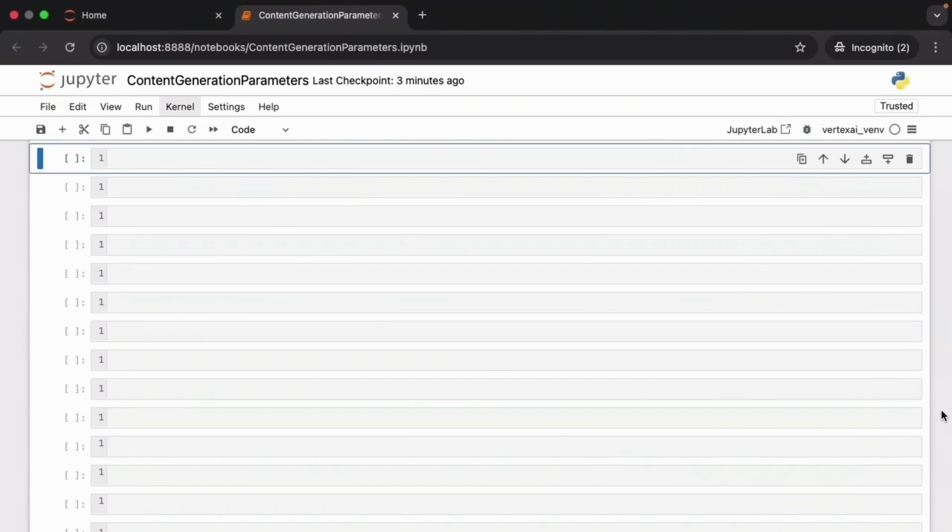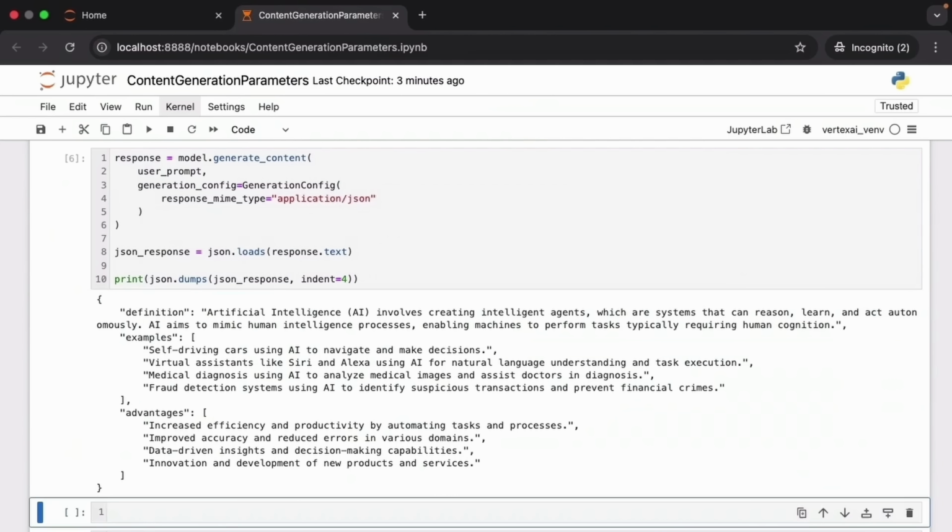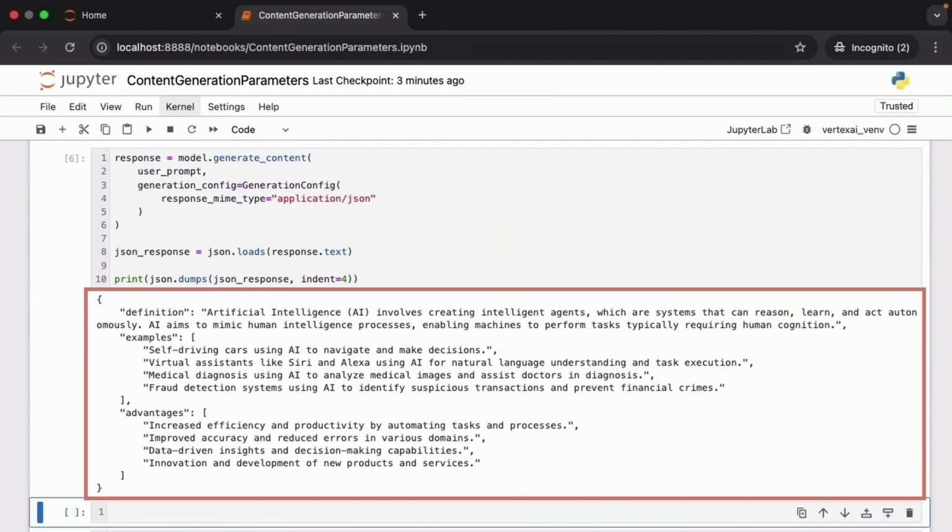I'm now going to send the same user prompt as before, but in the generation config, I've specified the response MIME type as application/JSON. And now the model gives me its response in the JSON format. The response MIME type is a parameter that you can configure to change the structure of the model's response.